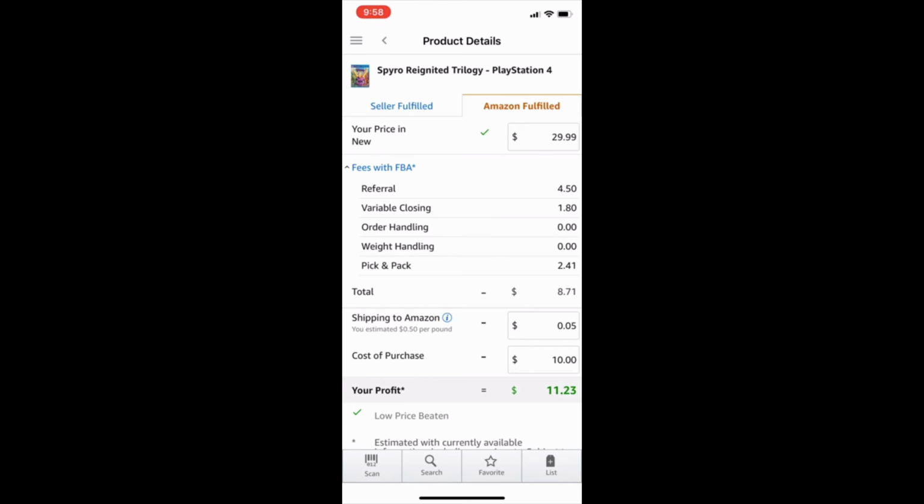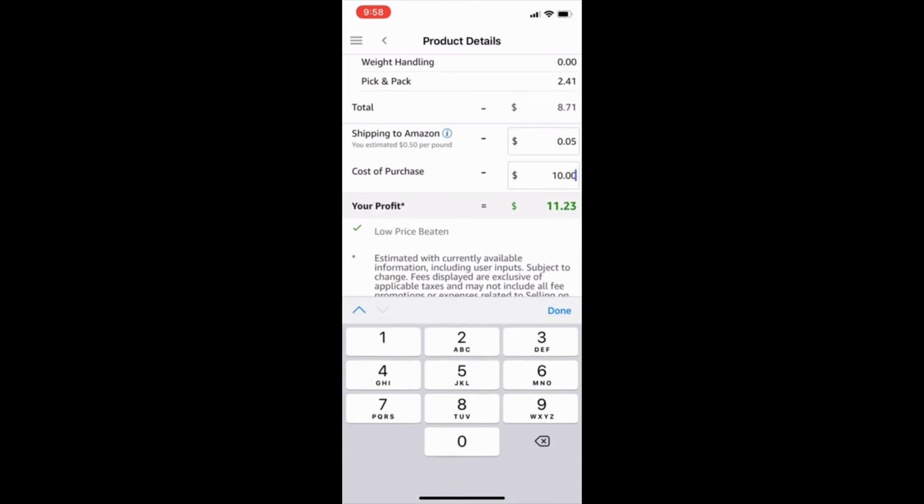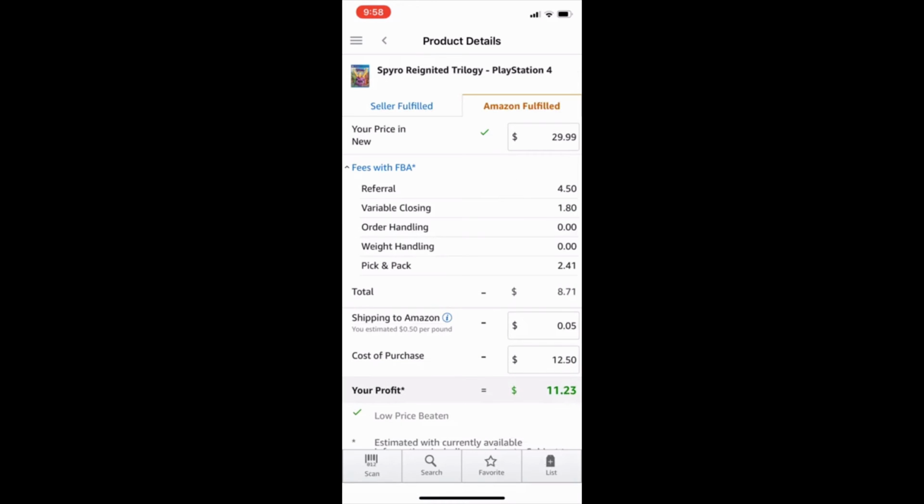And then right underneath it is cost of purchase. That's how much we're actually paying for the game today. So for example, we have already in there that it was $10 because I was looking at this earlier. But let's say we were able to find it at Target on sale for $12.50. We just update our pricing and your profit will change. So if we were to sell this today at $30, with our $8.71 in fees and our, let's say, 5 cents in shipping, and we paid $12.50, we're going to profit $8.73.